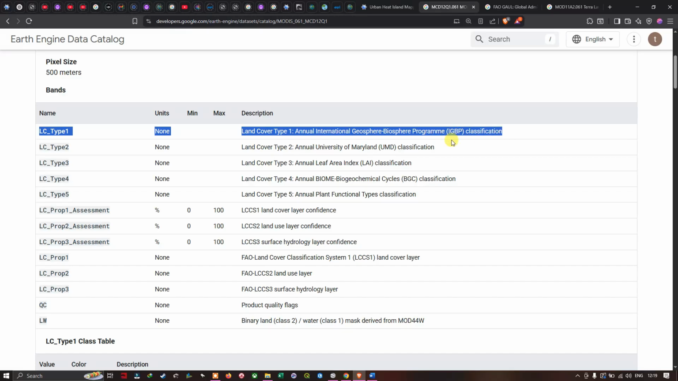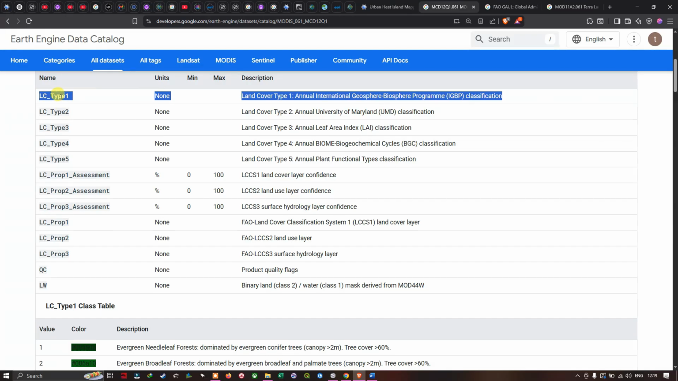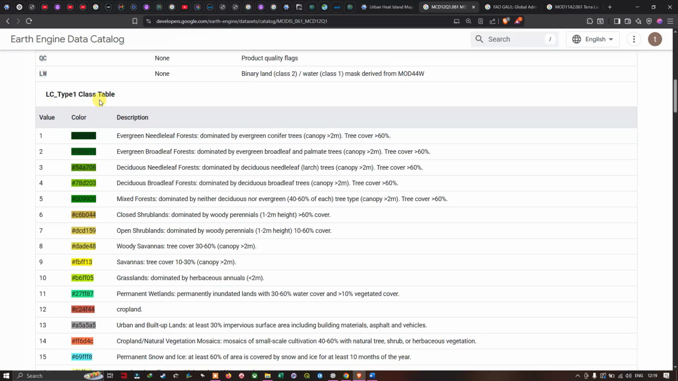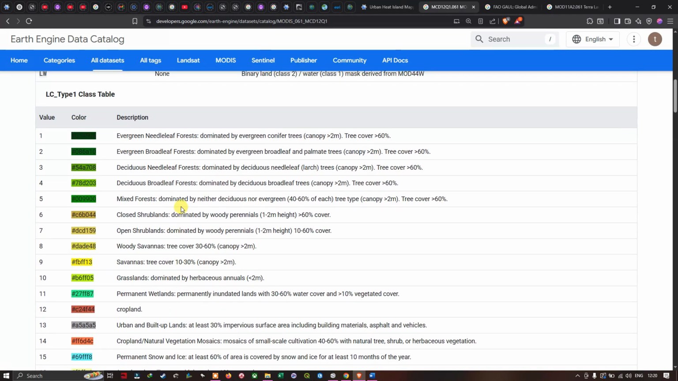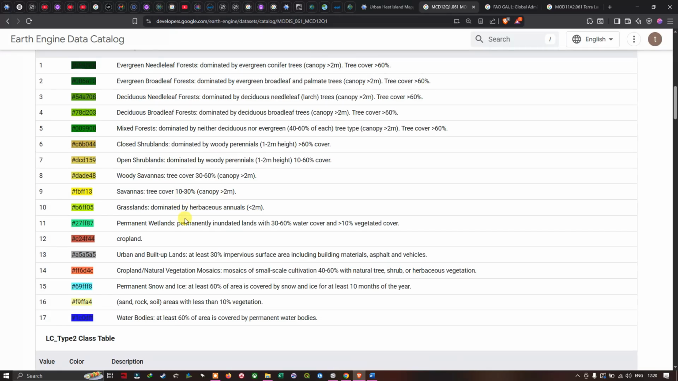Now let us take a look at what the different land cover types available in this band of LC Type 1 are. In the LC Type 1 class table, these are the land cover types that are available. Around 17 land use classes are available in this data set here. Our interest is specifically in this particular class called urban built-up areas. We can see this is at least 30% impervious surface area, including building material, asphalt, and vehicles. We're going to select this particular class, that is class 13, urban and built-up lands.